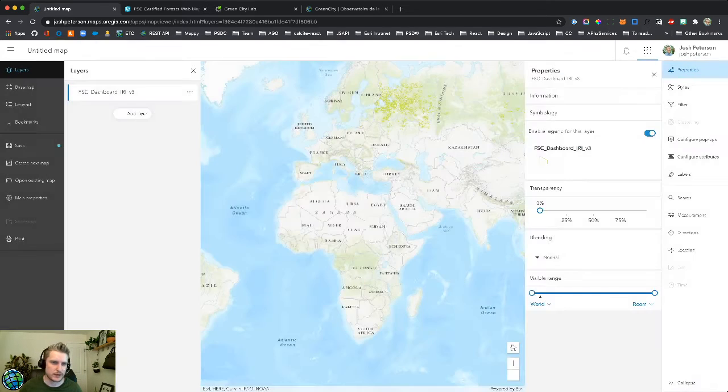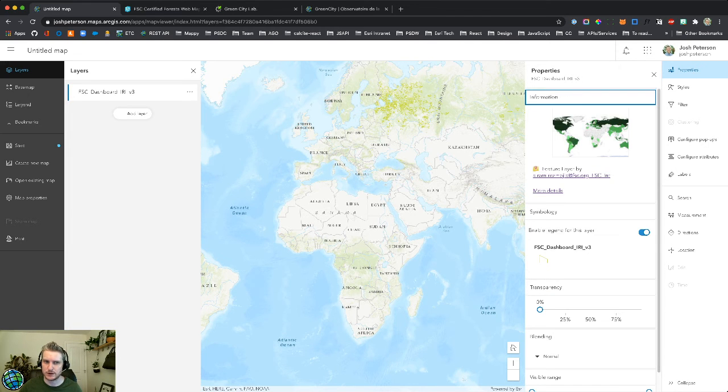But we're not going to go into that right now. What we've done is just added this layer into a brand new map that we are looking at for the first time, right? This is not something I've cooked before or pre-made before this live stream. We can see the information about our layer that we've selected here, right? This is our FSC forests again.